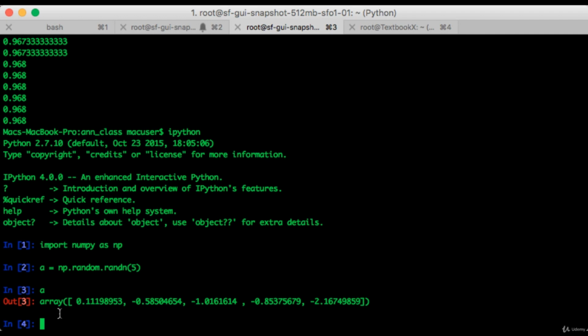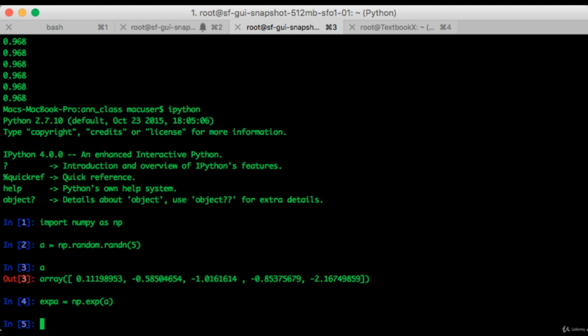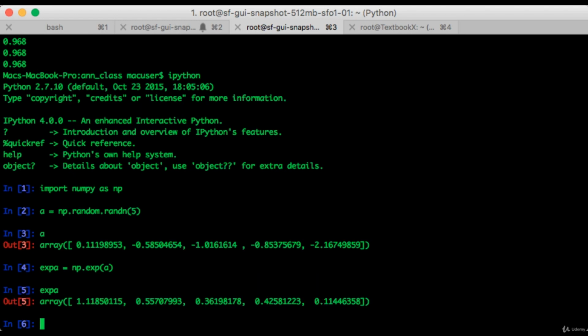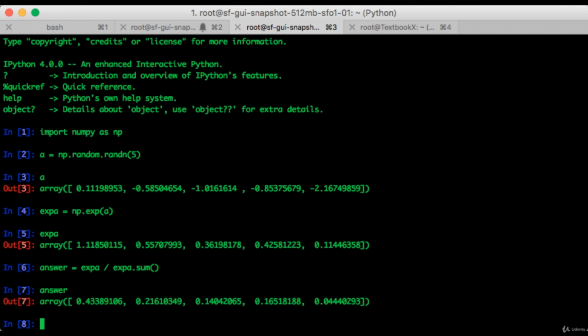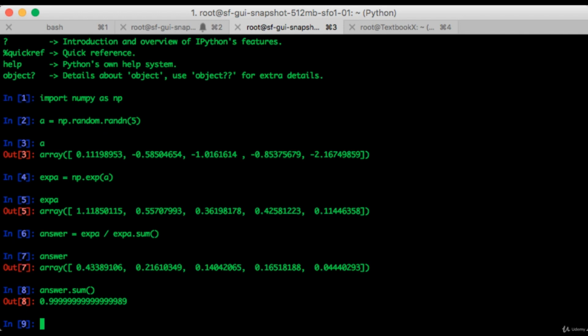So remember that the first step is we want to exponentiate these. So let's do that. Remember, all NumPy functions are element by element, so we get everything exponentiated. Now we would like to divide by the sum of expa. So the answer is equal to expa divided by expa.sum. Okay, so this is the result of the softmax. You can confirm that these are probabilities, they add up to 1. Okay, so the sum is 1.